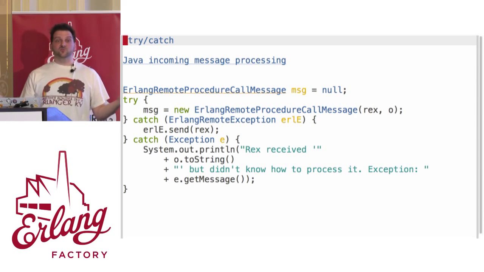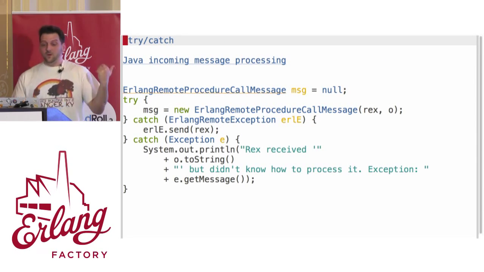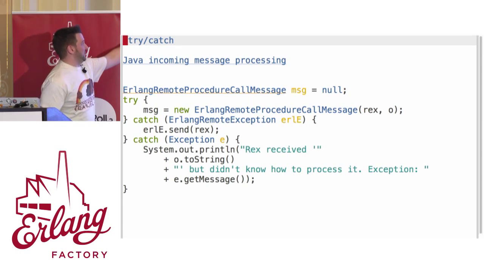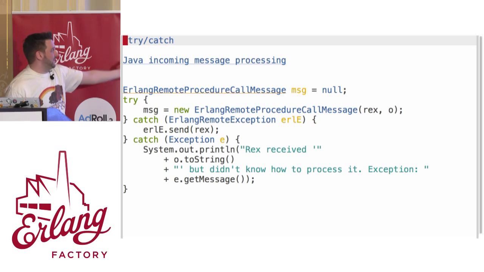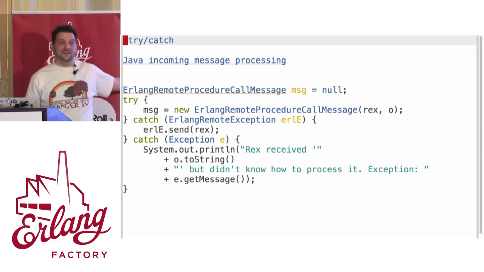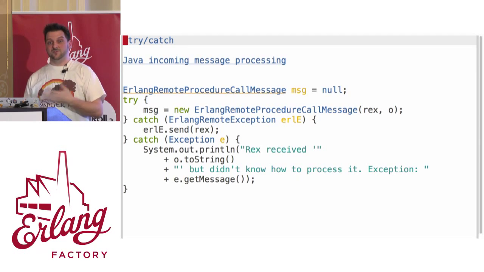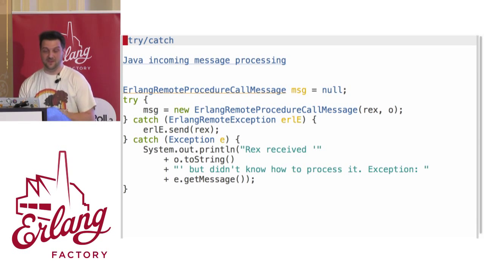So then when we do this constructor for this incoming RPC call, what's happening is, that's it. We just catch the 2 different types of exception. If it's the Erlang remote exception, we send it back to Erlang. If it's not, we dump it out to the console. And on the Erlang side, we're monitoring the console through the port command, so we'll be able to put this in our logs anyway if this doesn't work out.